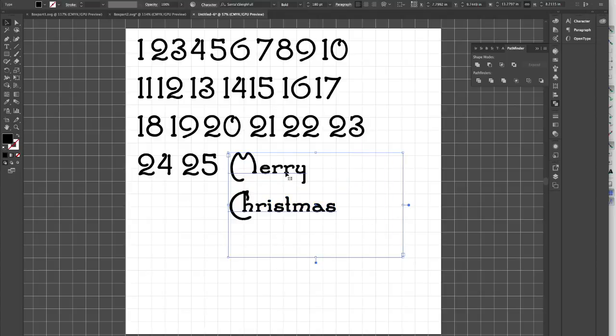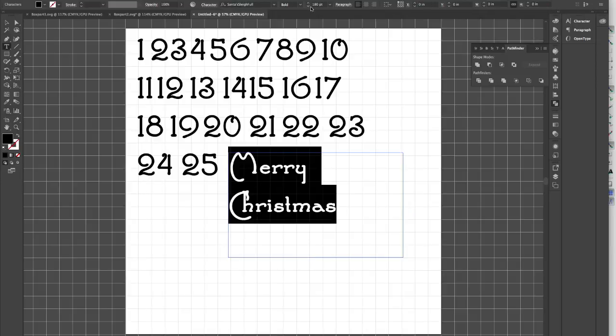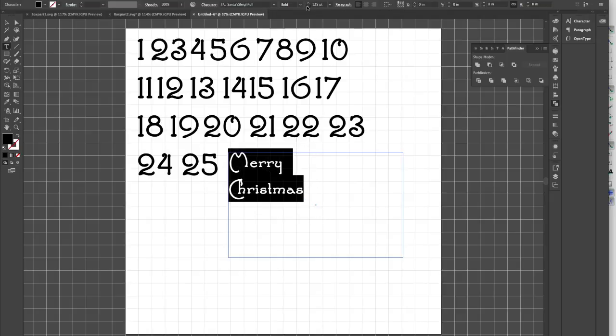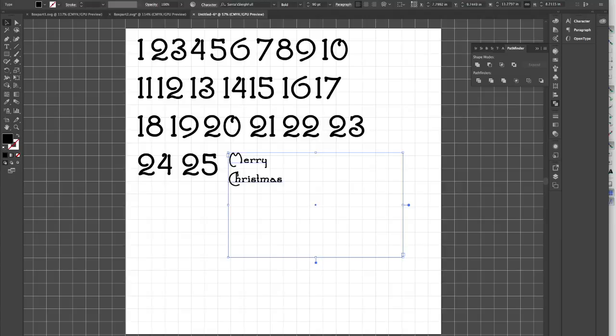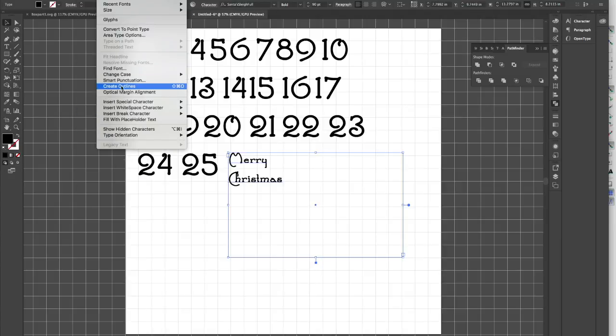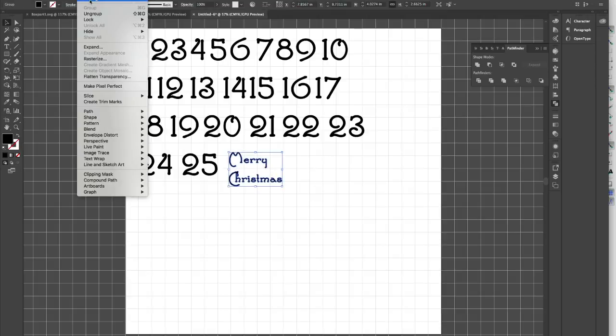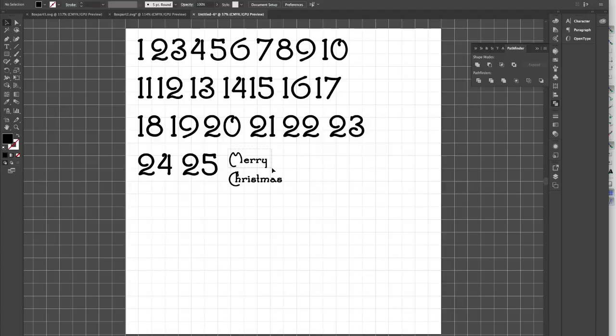And this font is going to be a little bit too big, so I'm going to highlight this with my text tool, and I'm going to bring this down to about half of the size, so about a 90. Okay, and then I'm going to do Type, Create Outlines, and I'm going to hit Unite. First I have to do Object, Ungroup. Then I'm going to highlight the Merry, hit Command 8, and the Christmas, and hit Command 8.